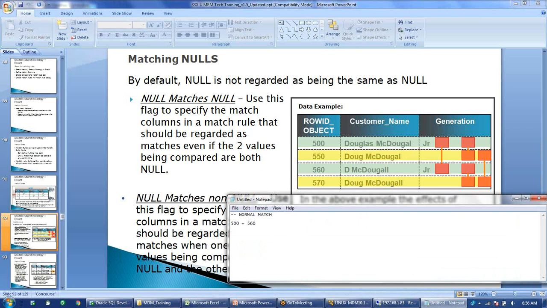So next, what we will do is enable null matches null for the generation column. So null matches null we have enabled now for the generation column. In this case, 500 will match with 560 because that is obvious, both are matching records. So it will also match in this scenario.